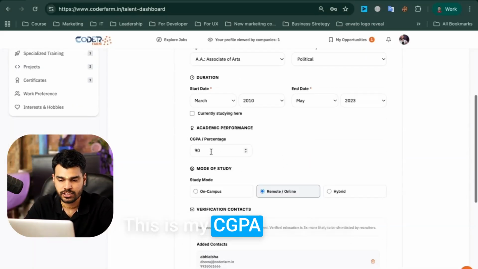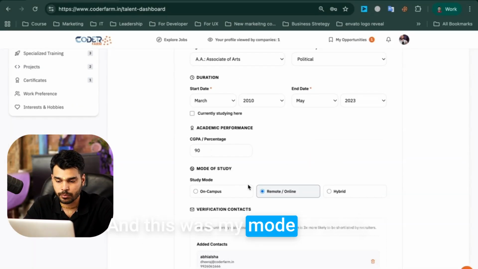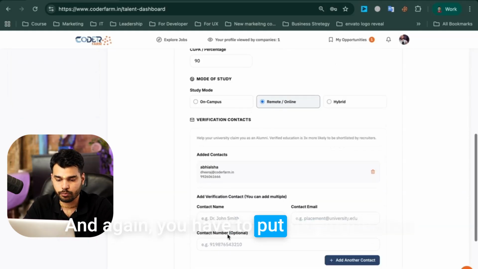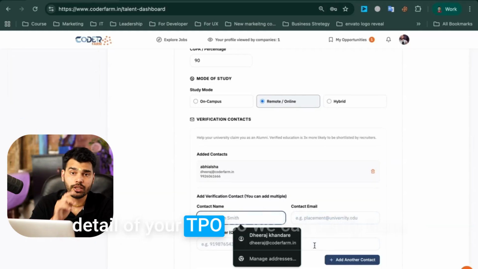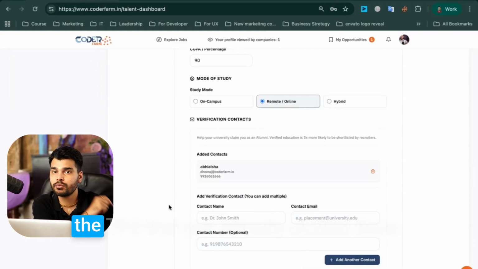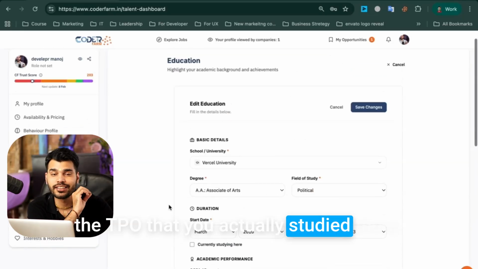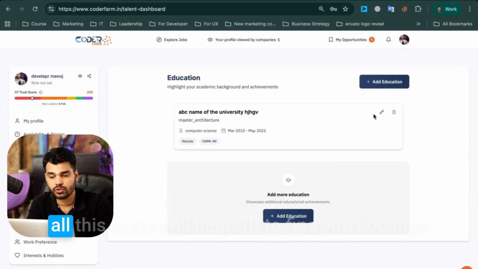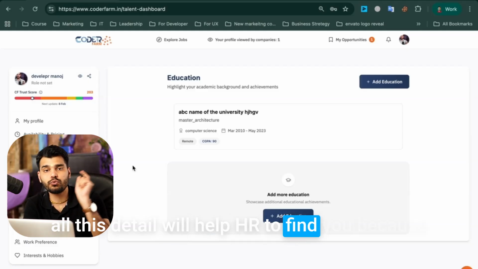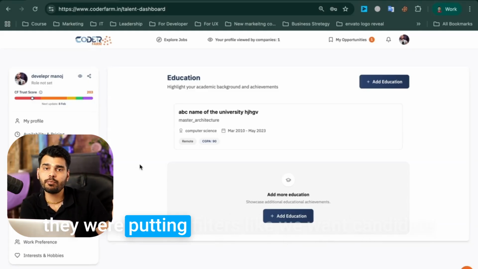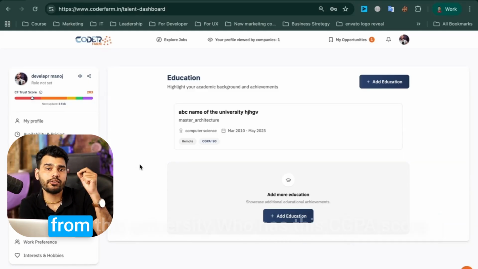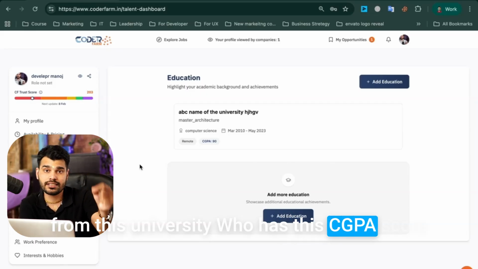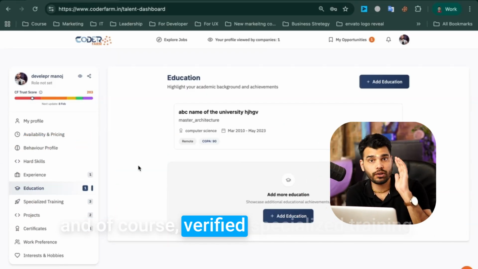This is my CGPA over there. And this was my mode of study. And again, you have to put the verification detail of your TPO. So we can verify from the TPO that you actually studied there. So yeah, that's it. That's how you verify your education. All this detail will help HR to find you because they put in filters like we want candidates from this university who have this CGPA score and of course verified.